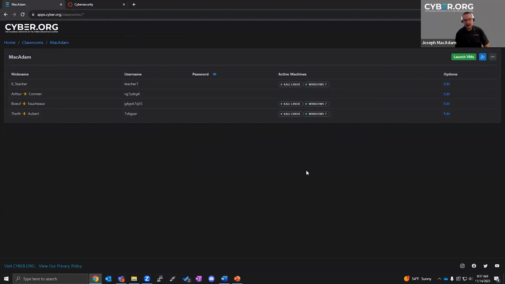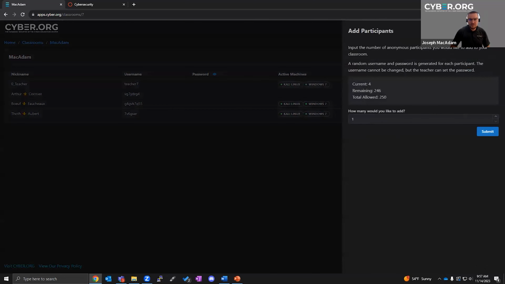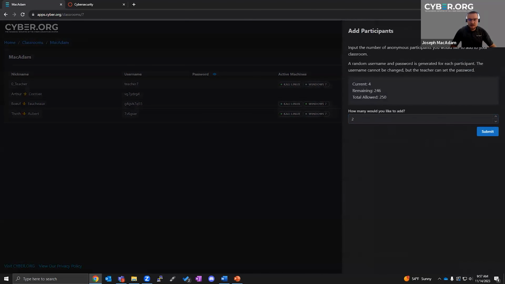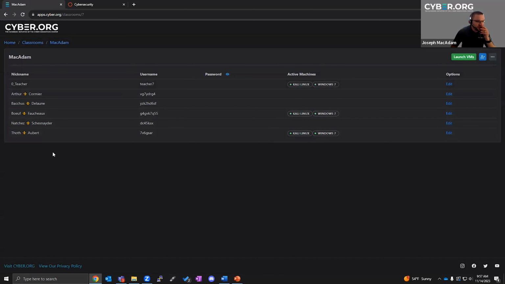But if something like that happens, we have some backup machines already ready to run. If you want to add some students, you can always add that plus or add participants button up here, the little person with the plus. I'll just add 2 real quick. And you should notice that it added 2 more students here.